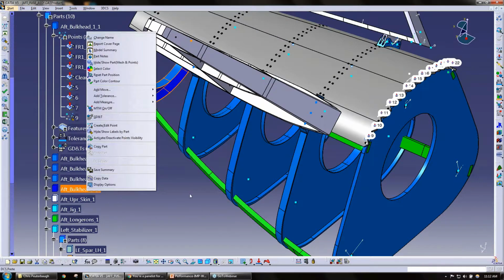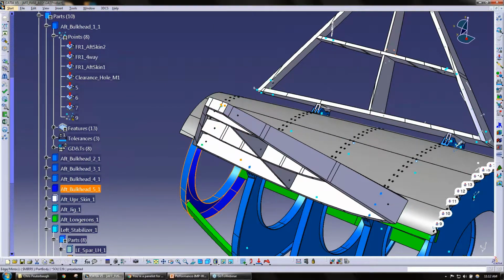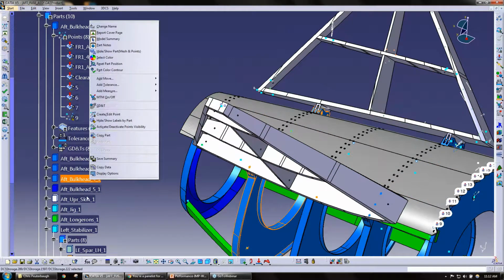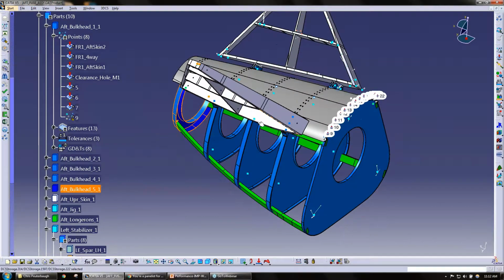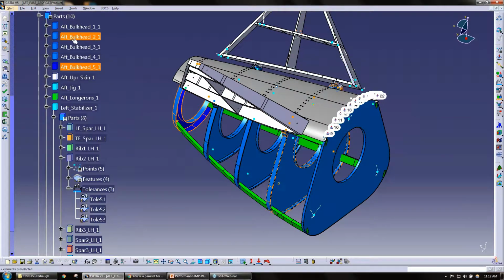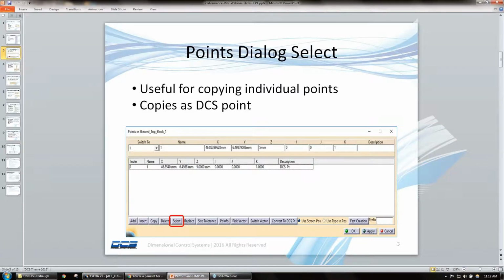So when you get some of those bigger models, you just kind of lose track a little bit. Am I on hole 1, hole 2, or part 1, part 2? Especially if you've got a repeated part multiple times in the model, it can sometimes be difficult to determine which part is which. Right, such as this one here, we have aft bulkhead 1 to 5. So if you lost track of where you're at, it highlights and quickly identifies it. So that's the points dialog select. Again, it's another way to go ahead and just copy data, and it can be definitely beneficial.